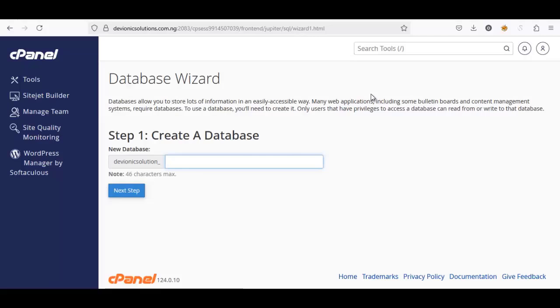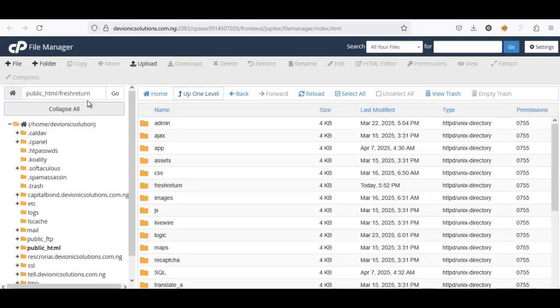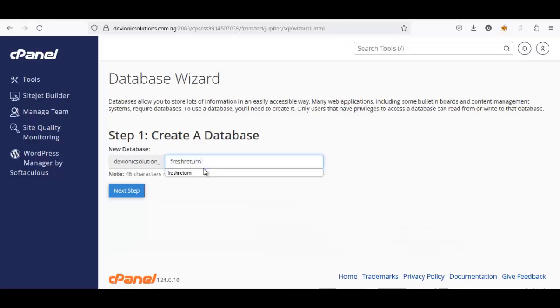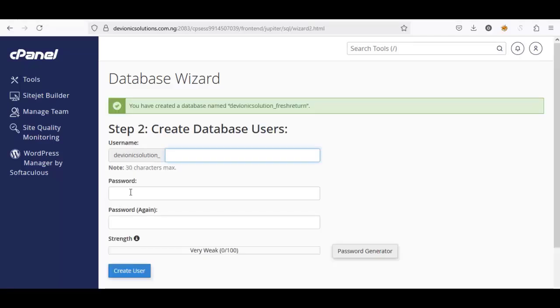Once you click on that, you just have to use a name. You can just use DB, but since I already have a folder, fresh returns, let me just copy that. I just want to use this particular name as my database. You can put anything right there, as long as you remember what you put. Click on next step.